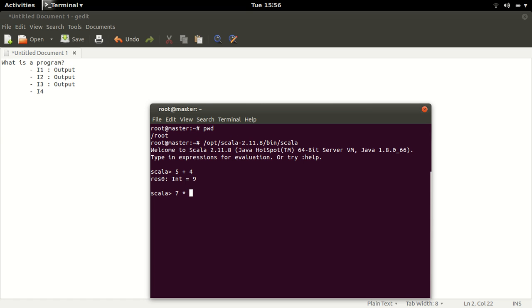You can go ahead and give any further simple arithmetic instructions that you would want to give to the interpreter. So you have 4 plus 6 into 4. According to your BODMAS rule, that would be 28. These are very simple instructions that you have given to the machine from the Scala interpreter.